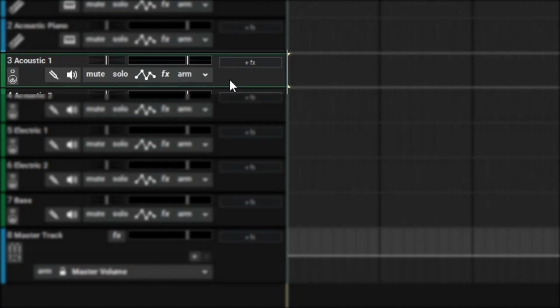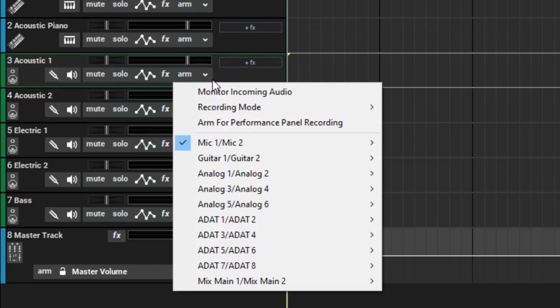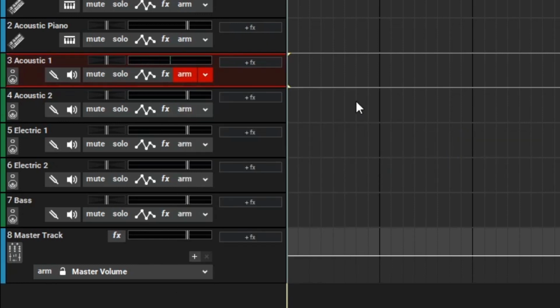To set the audio input, we'll go over here and click the down arrow. I know that I'm going to be using mic input 1 on my audio interface. I'll go over here to mic 1 and mic 2, and then we'll select input 1 because that's the only one I'm using. Now that we've selected the input, we can see that the meter is moving here when I talk because I'm using that input currently to record my voice. Mixcraft has automatically armed the track, so this means it's armed and ready for recording.